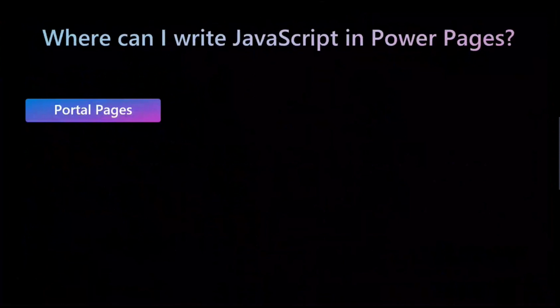As we have seen in the last couple of sessions, we have been creating a lot of pages in order to display forms, lists and a lot of information. So we have the option to write HTML, CSS and JavaScript, right? Portal pages is one of the main components where you can write your script.